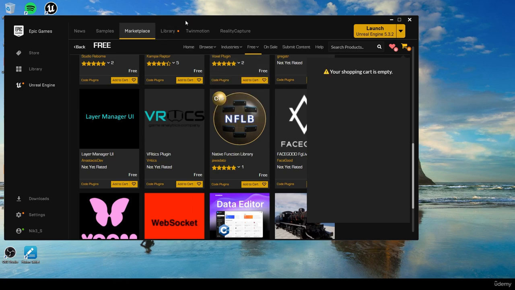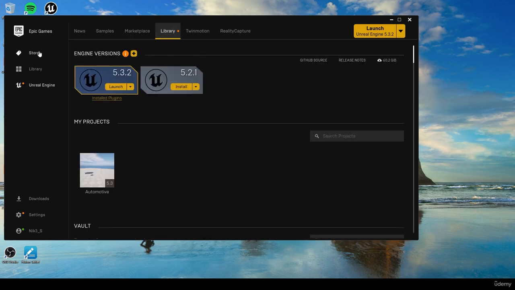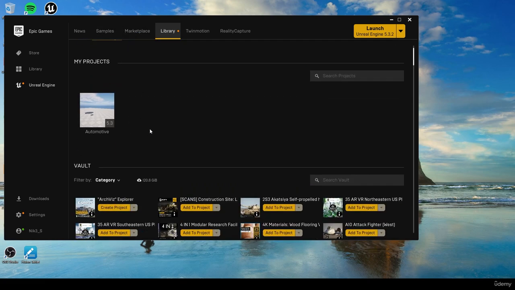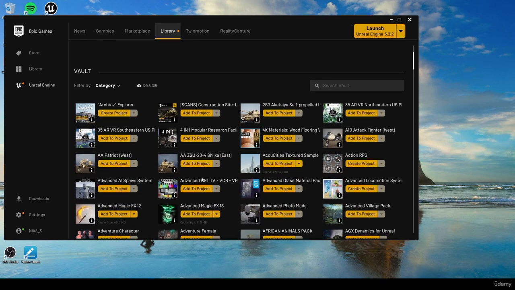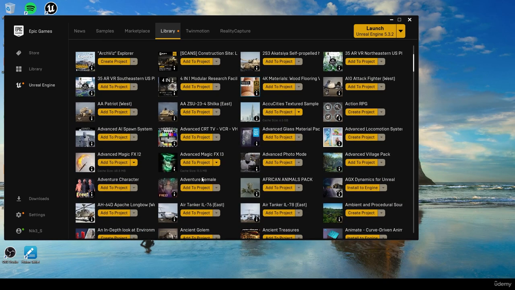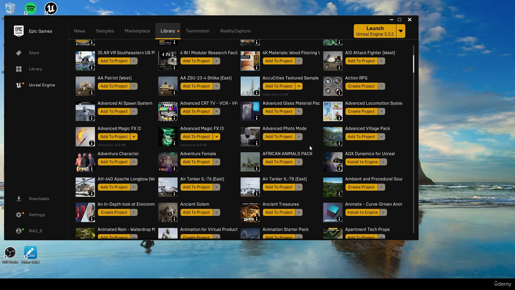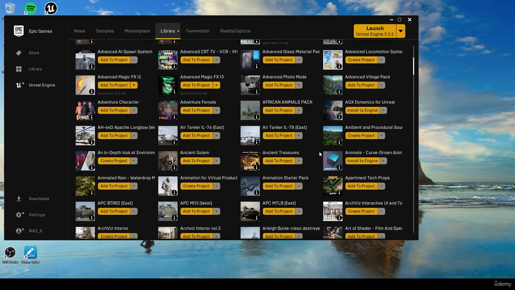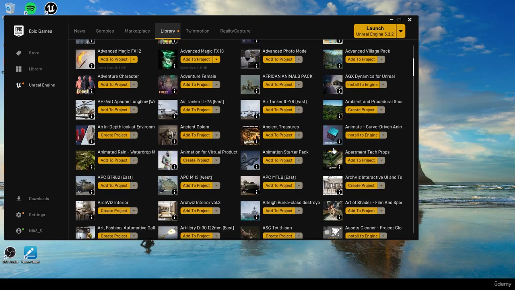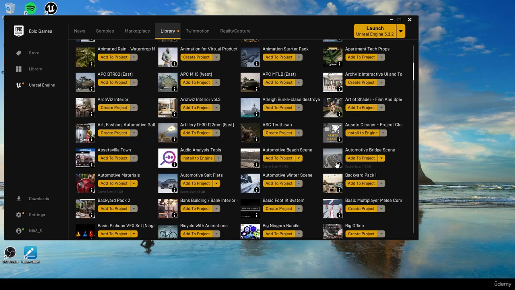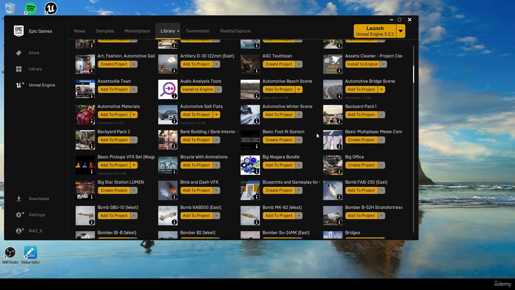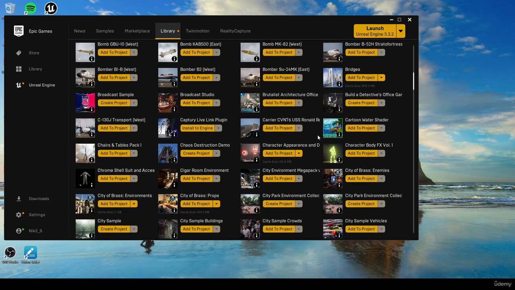Okay, so it's ready. So here in the library now, where are our engine versions and our projects which we already have created. So here it's your vault, and here you can see everything you already took from the marketplace. So as I told you, you have to collect them. It's useful, and I'm collecting them for 5 years already. So I have a lot of assets which are helpful for me to build my cinematics and my projects.